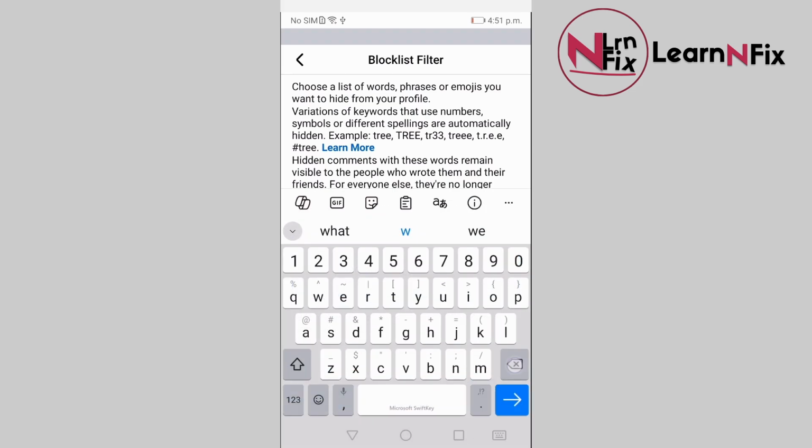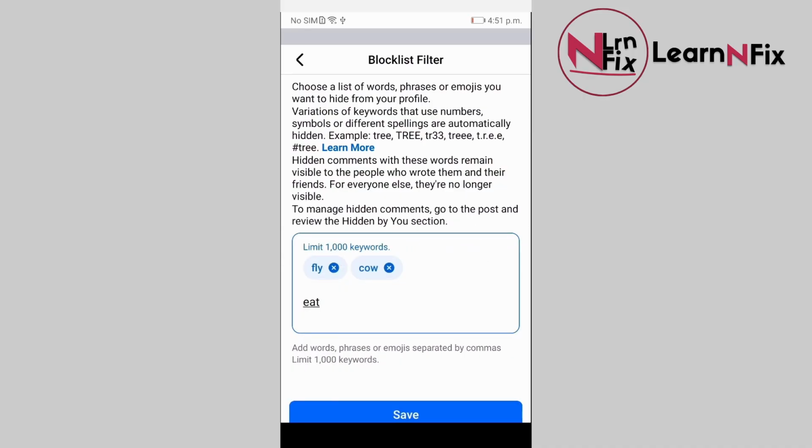Let's say you want to add some words, like fly, and you have to add commas between them. Say cow, eat. So I added these words, for example. These three words will never be shown. They will automatically be hidden in any post that I publish. All the commentators won't be able to have these words in their comments.